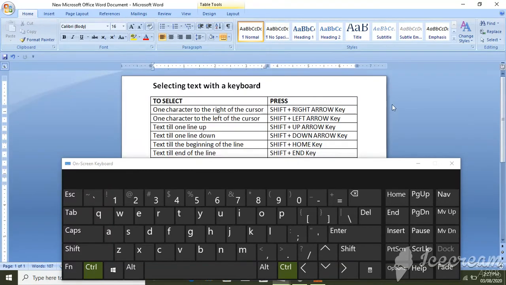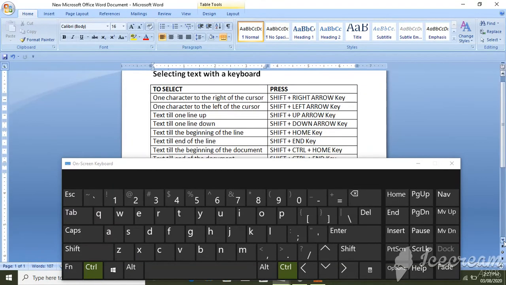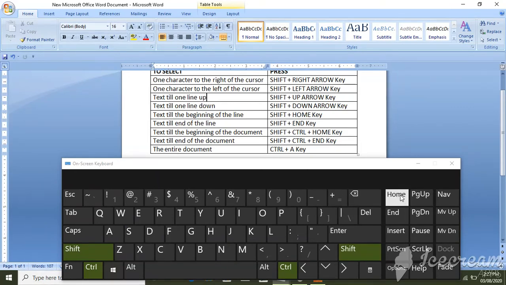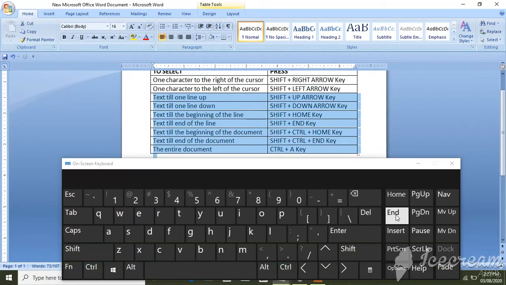Then next one, text till the end of the document. For that, shift control plus end. See, up to the end it gets selected.